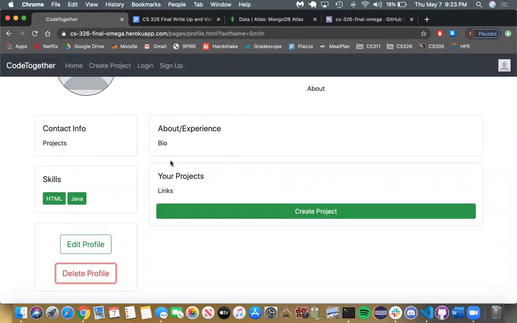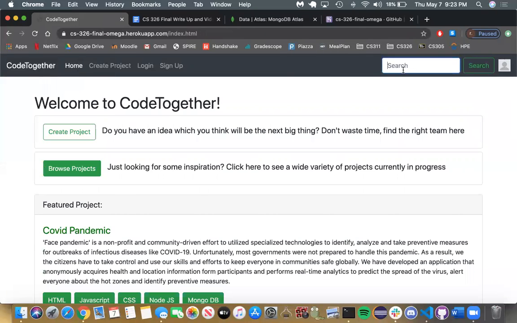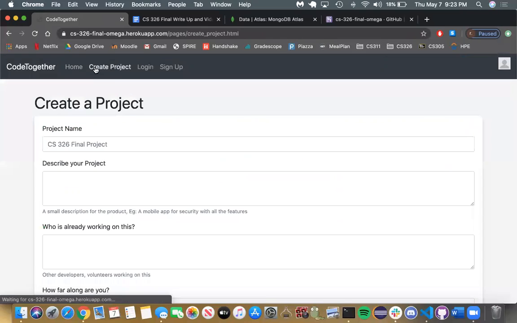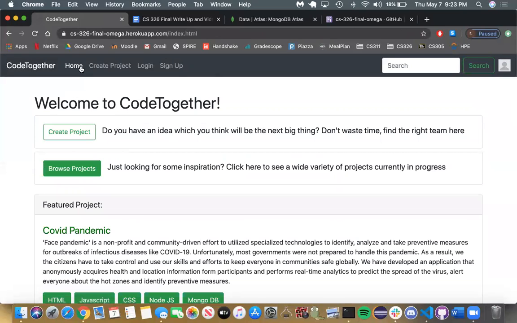Now I'm going to delete this profile. We're going to go back to home. We're going to look for John Smith again. He's not going to be there. So that's the basic CRUD operations for our profiles.